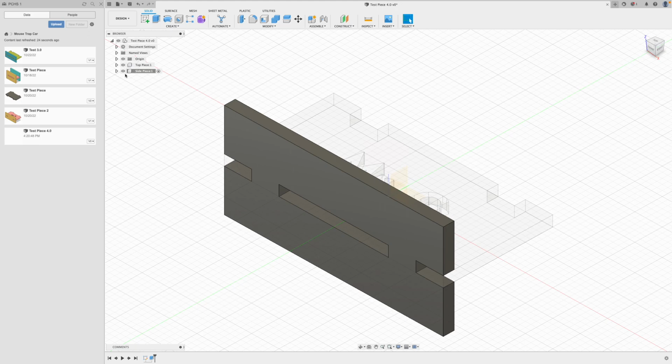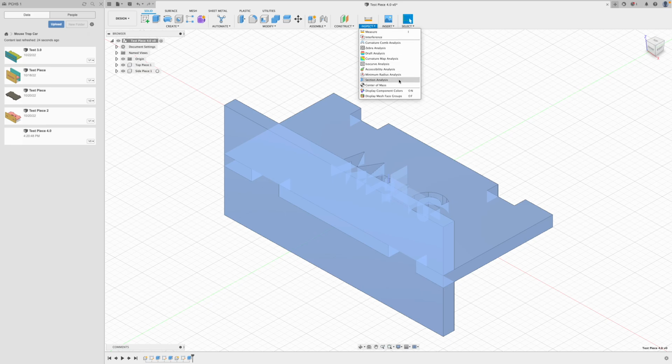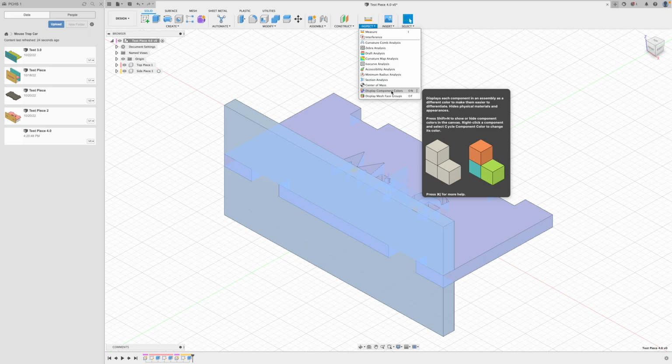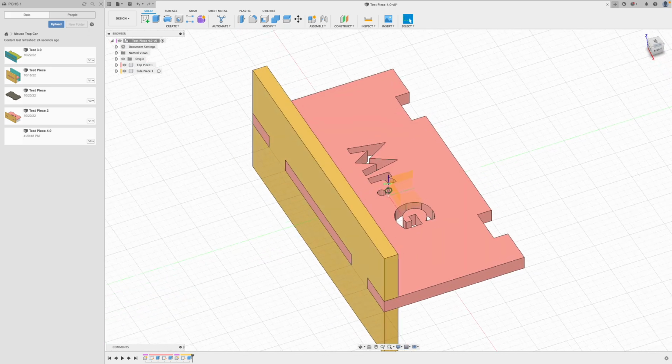And you can see here, now if I go back to the top of my component, my top component, the test piece, I have 2 different components. Then if you want to, go to inspect, display component colors. This just helps see your components a little bit differently. And it will select some automatic colors for you.